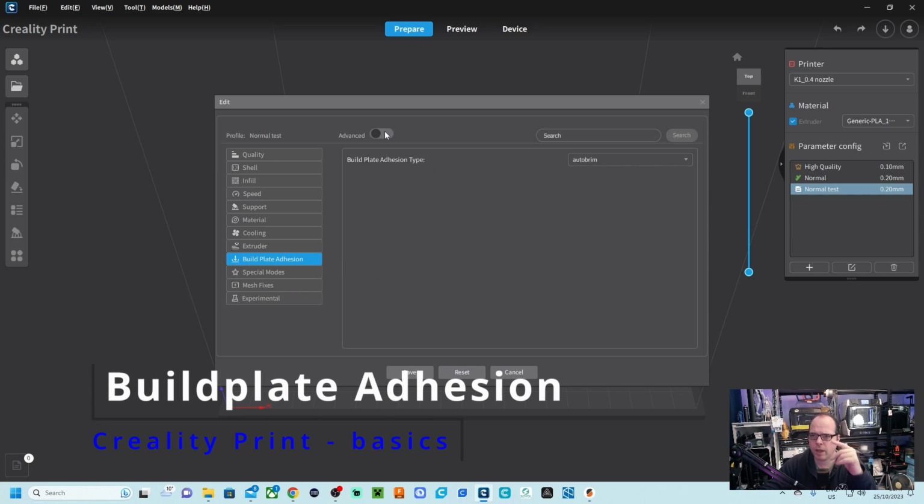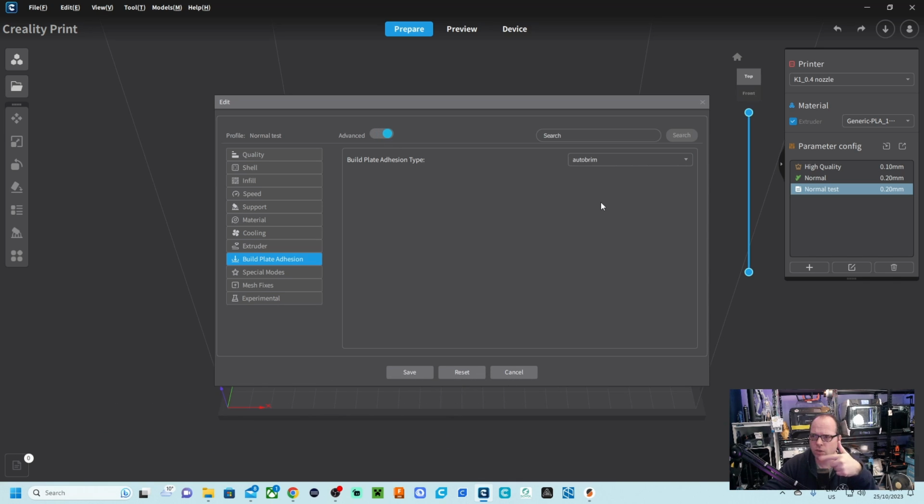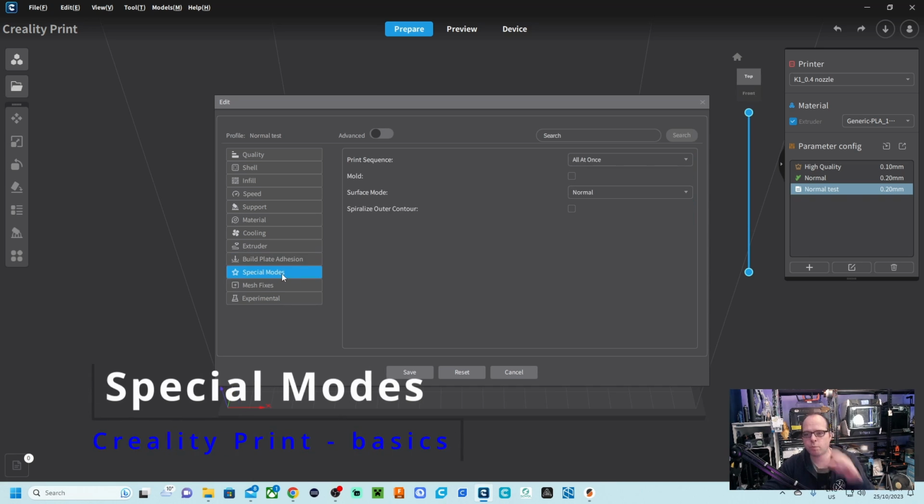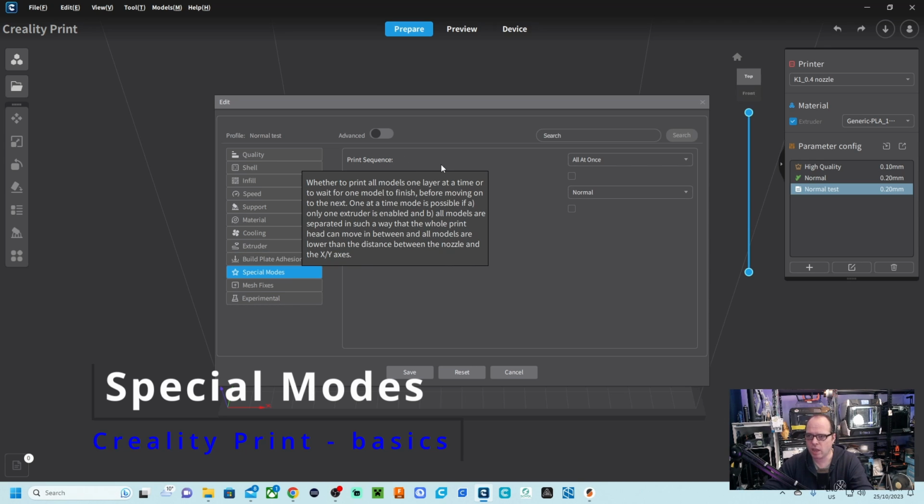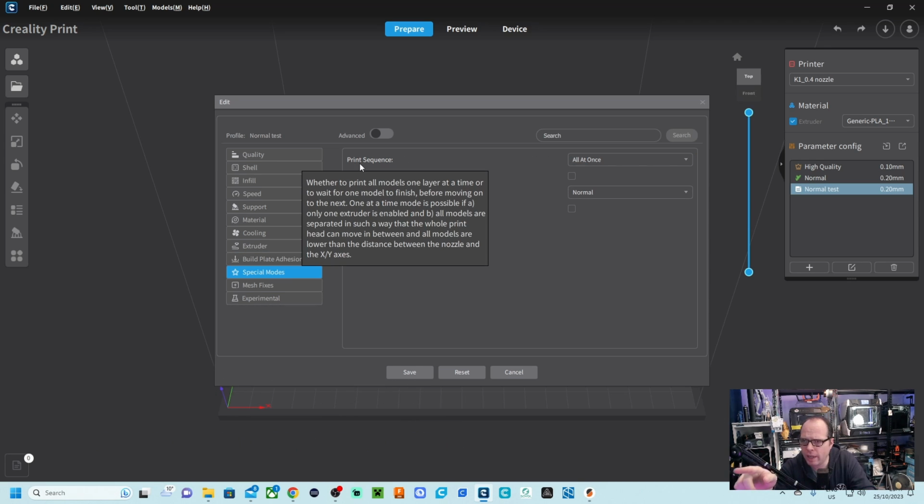In this way, I'm going to click advanced on. There's no other thing here, but it will automatically choose a brim once the surface is small and very little. I think it does a percentage somewhere, but it will do. So we have brim, we have lace, we have none, raft. I'm very curious what lace is. Then there are also some special modes like print sequence. In my case, all at once, one layer at a time, or wait for one model to finish before moving on to the next one.